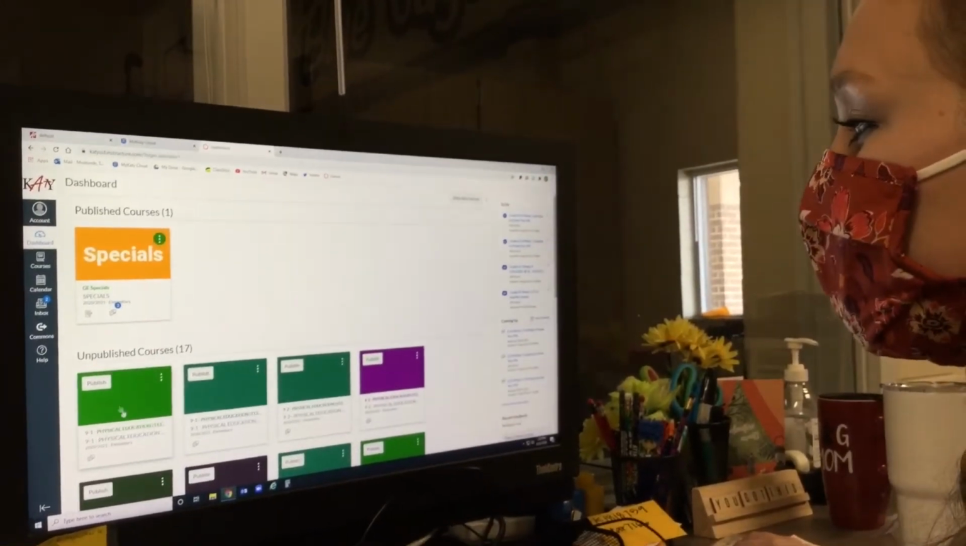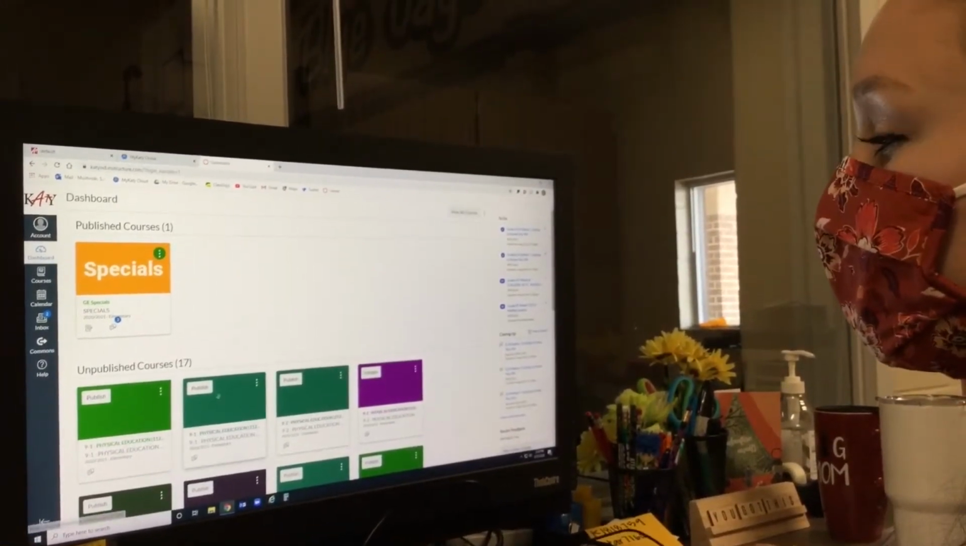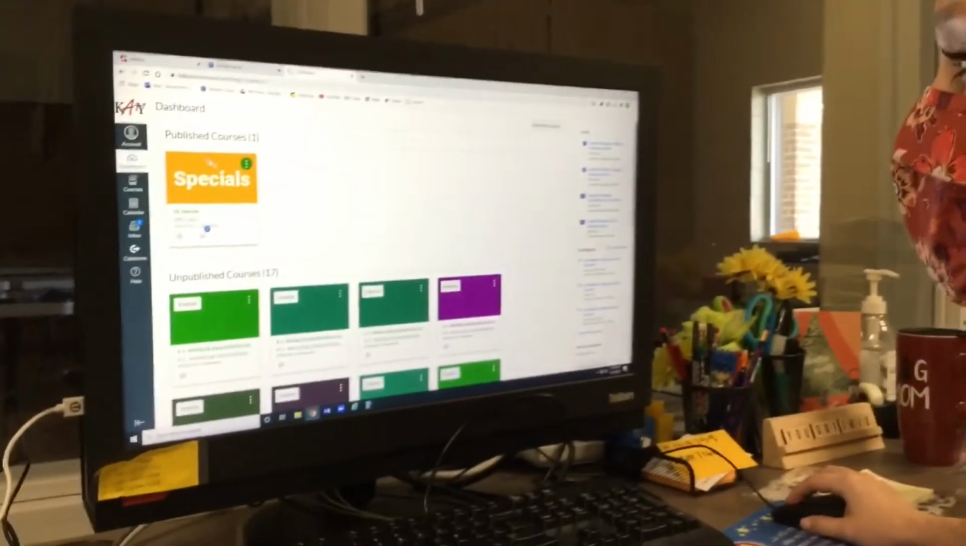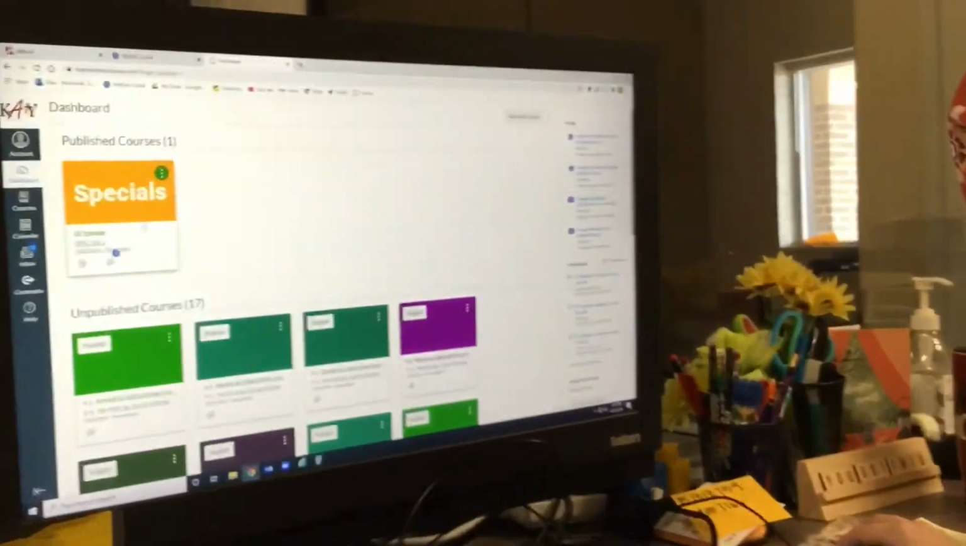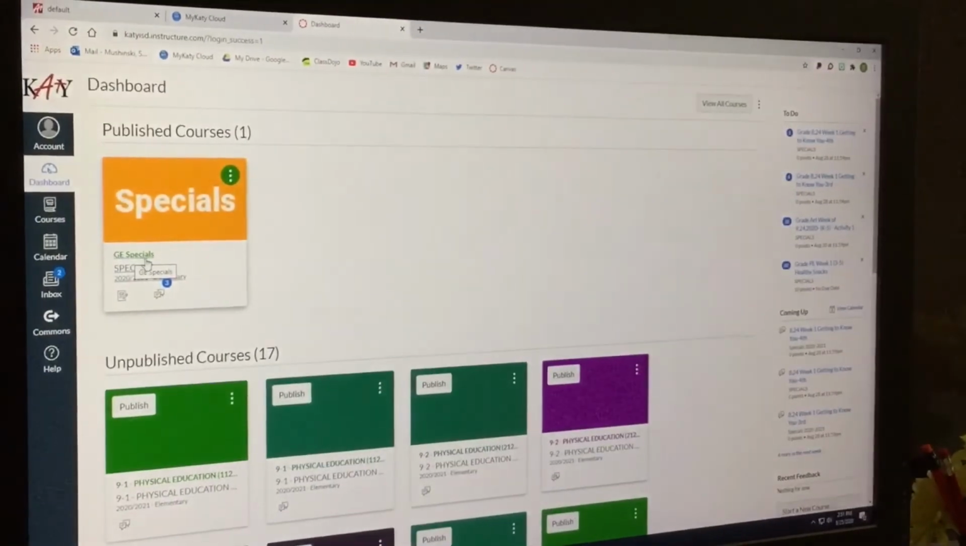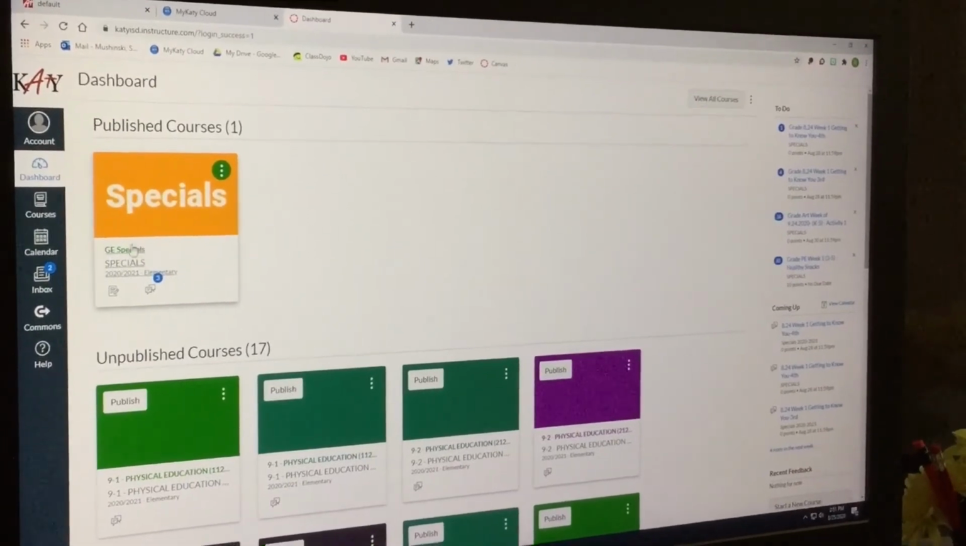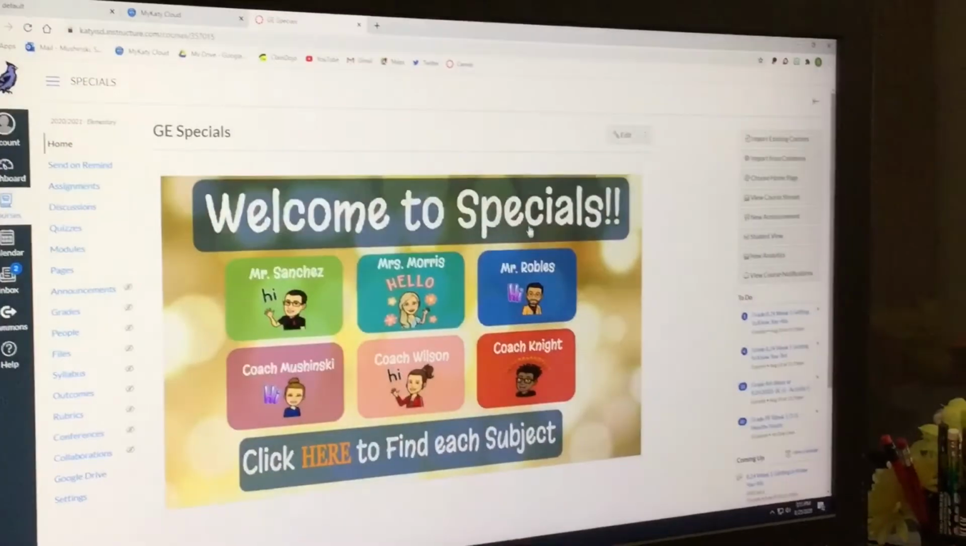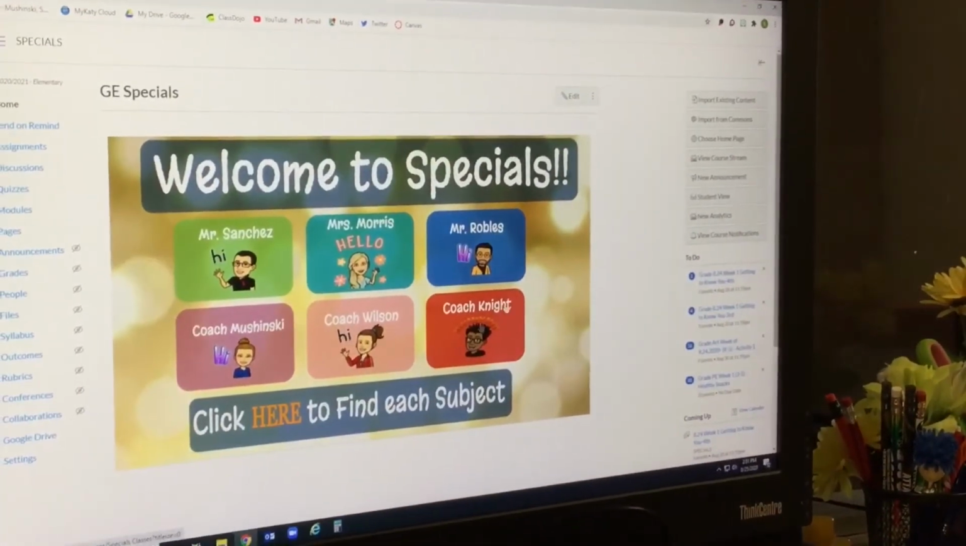Now you're probably not going to have all these unpublished courses down here, so y'all can ignore that. But you will most likely see your homeroom teacher's course here, and then you should see your specials course here, okay? So GE Specials. Whenever you go to specials, this is where you're going to access your assignments. So I'm going to go ahead and click on GE Specials. It's going to take me to our Specials homepage.